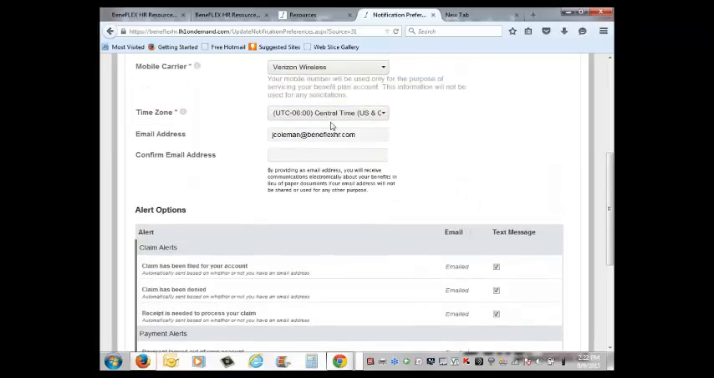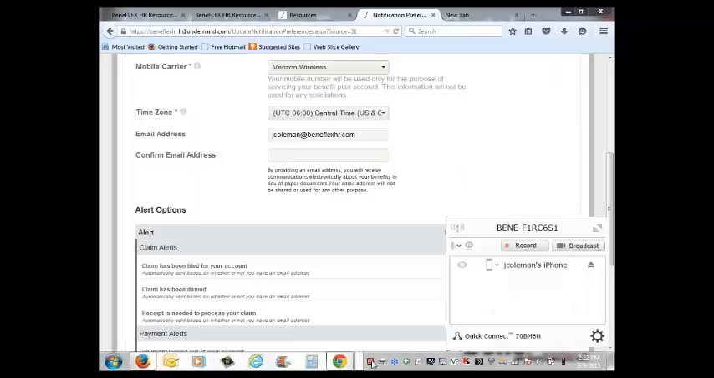Now we are going to take a quick look at the mobile app and review some of the enhancements that are now available.